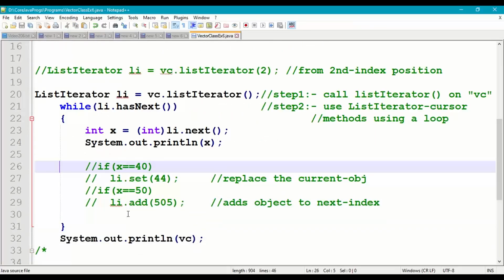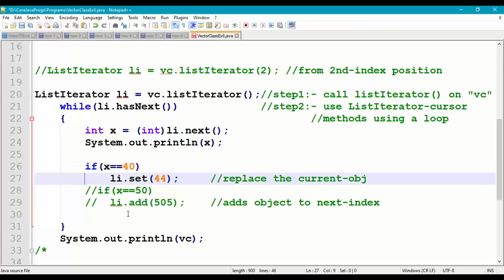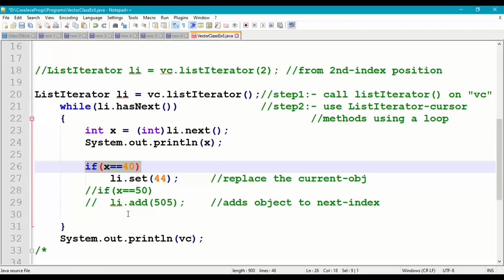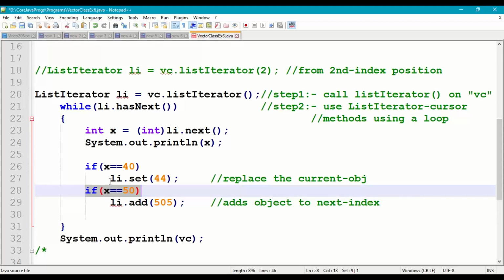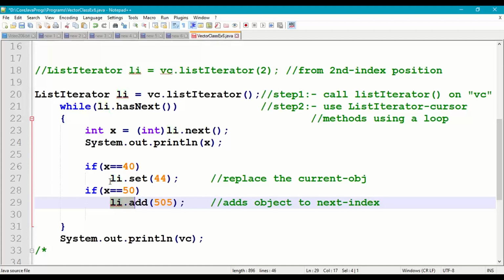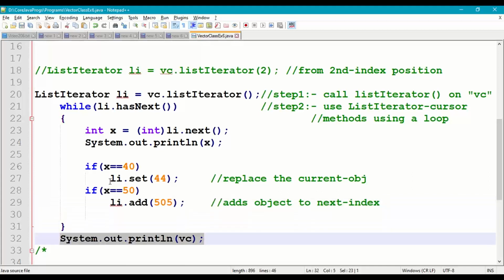Now we will work with other methods. If x is equal to 40, meaning when the li cursor is pointing to 40, then li dot set 44. So it will replace 40 with 44. Similarly, if x is equal to 50, when the li cursor is pointing to the 50 element, in that situation li dot add 505. So 505 will be added after 50, at the next index. Let's check it out, save it and finally print the vector collection also.